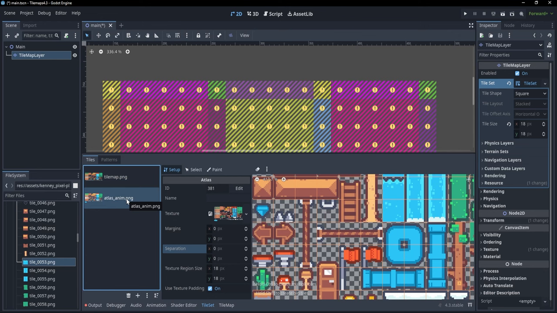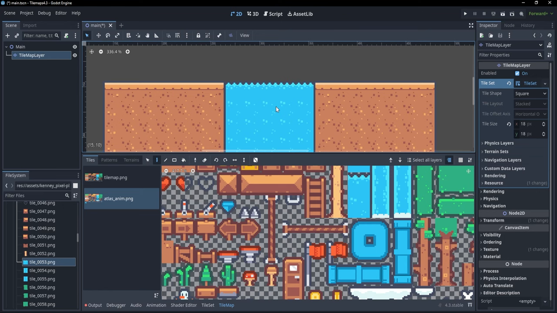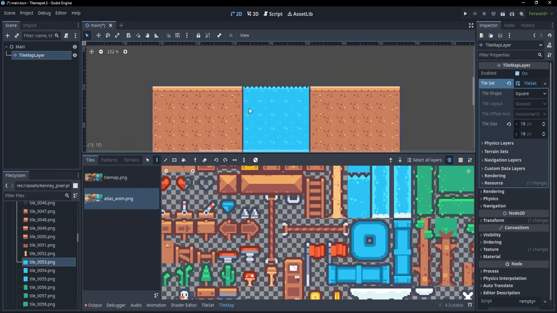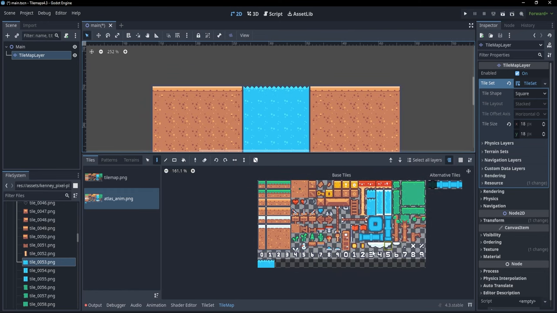But what we can do is select the atlas and go to tile map. And under here, you'll see that it says automatically replace tiles with proxies. And now after a few seconds, we replaced every tile with what tiles we wanted. And now if we look in our atlas, we also have among these other tiles, the animation, which we can add in any spot we want.